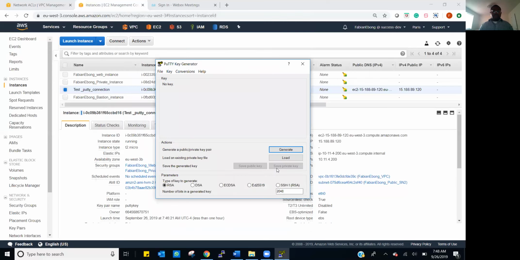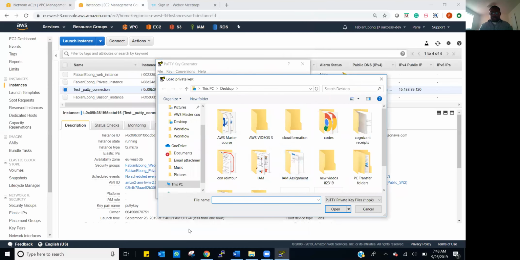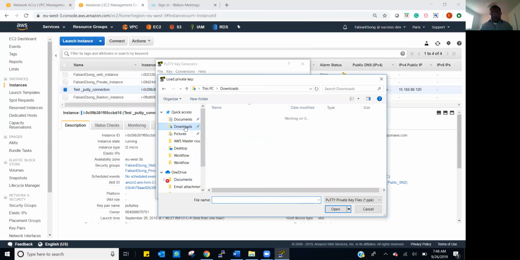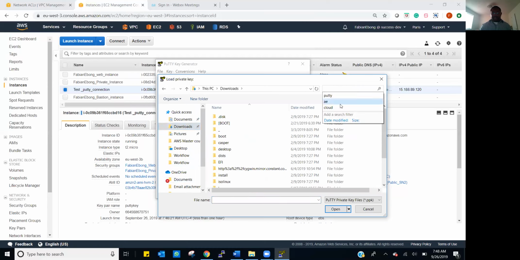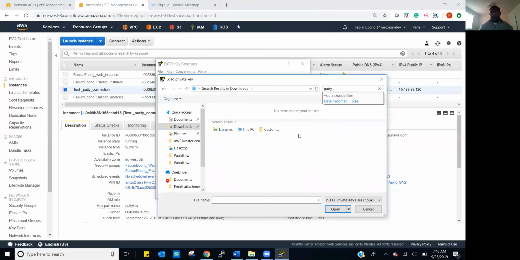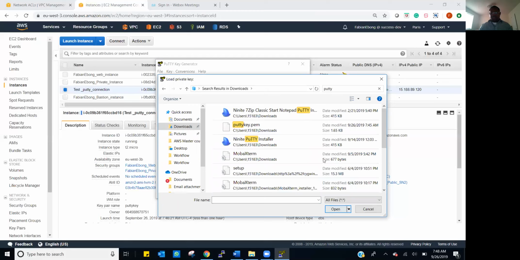Okay, so you need to come here and click on load. Then you need to direct or upload the key. So we know that the key is sitting in our downloads folder. So we go there, we search for putty. You also need to come here and select all files, okay, for it to show up. So this is it, putty here. So you can see puttykey.pem has been loaded here. Now you click open.